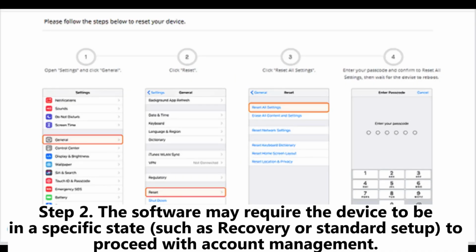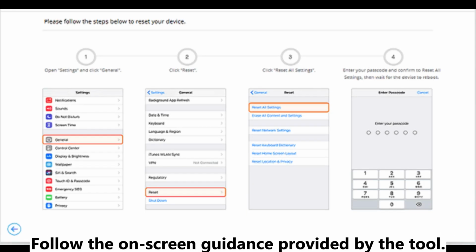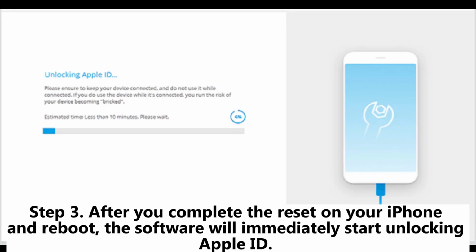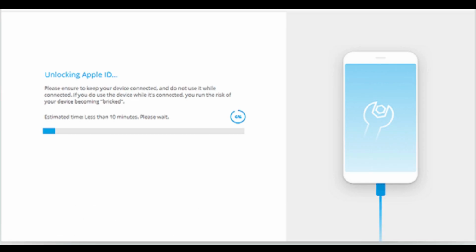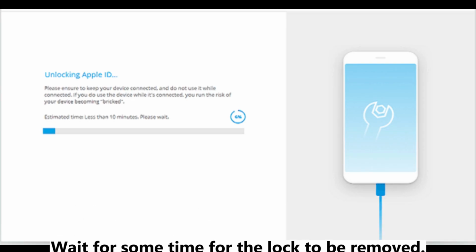Step 2. The software may require the device to be in a specific state, such as recovery or standard setup, to proceed with account management. Follow the on-screen guidance provided by the tool. Step 3. After you complete the reset on your iPhone and reboot, the software will immediately start unlocking the Apple ID. Wait for some time for the lock to be removed.